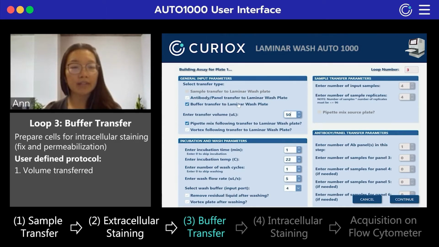And you can see that when I've selected buffer transfer, on the bottom right hand side, all these options are grayed out because the buffer will go to the entire plate, to all samples. Whereas an antibody panel gives you the choice to select how many samples receive how many panels. So I've done the buffer transfer for everything. And let's say we incubate for 45 minutes here because we want time for the cells to settle as they're being fixed and permed at 4 degrees Celsius.